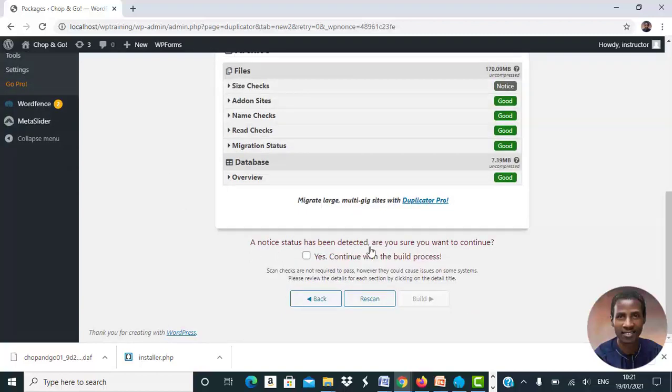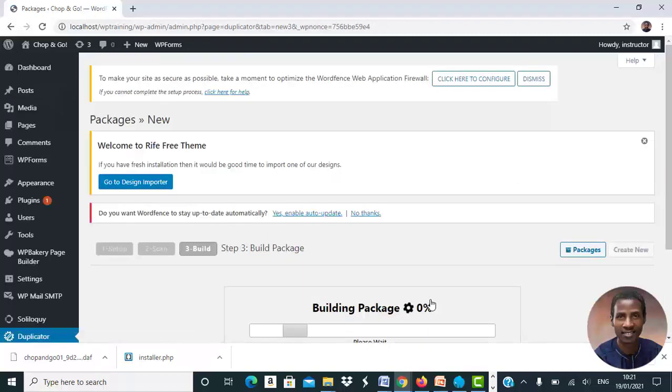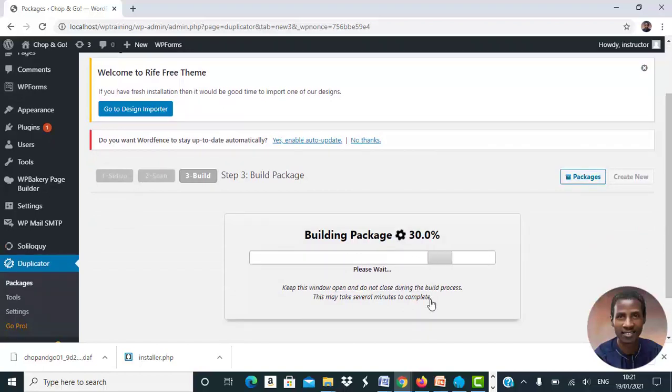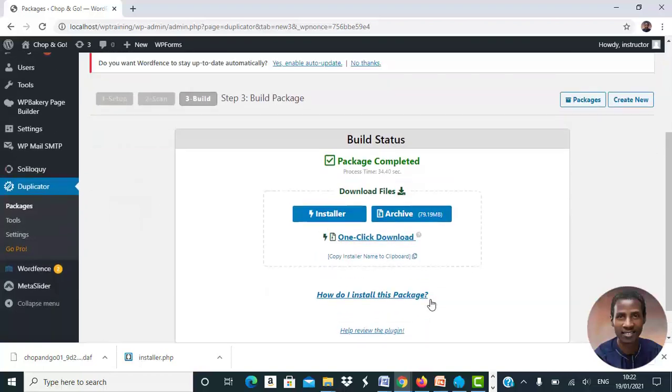So here it says a notice has been detected. Do you still want to continue? You say yes, and then you build. This might take a while depending on how large your website is. So just wait for it to finish building. Yes, so here we are, backup has been completed. So there are two files now that it has created. It has created an installer file and the backup archive.